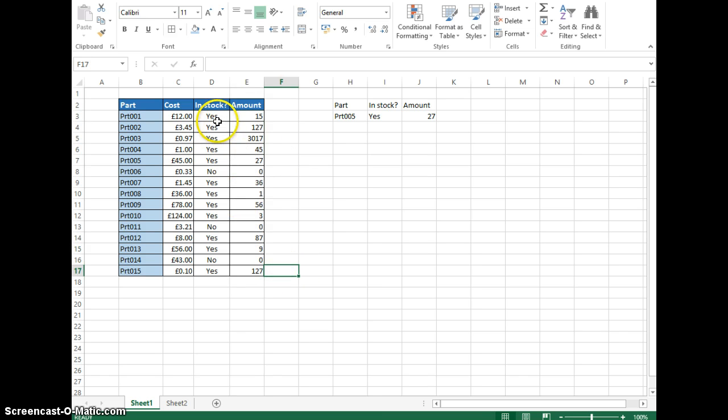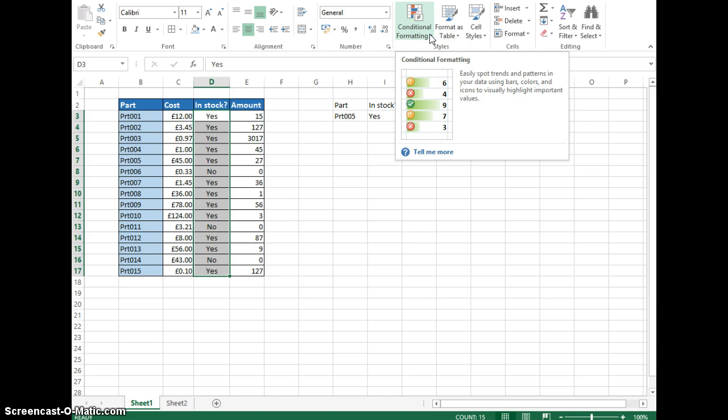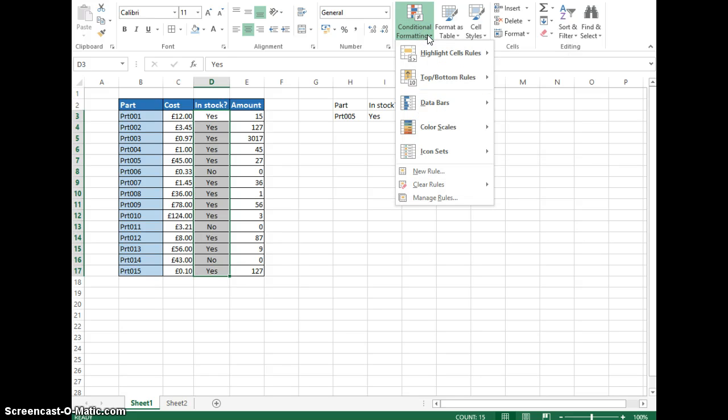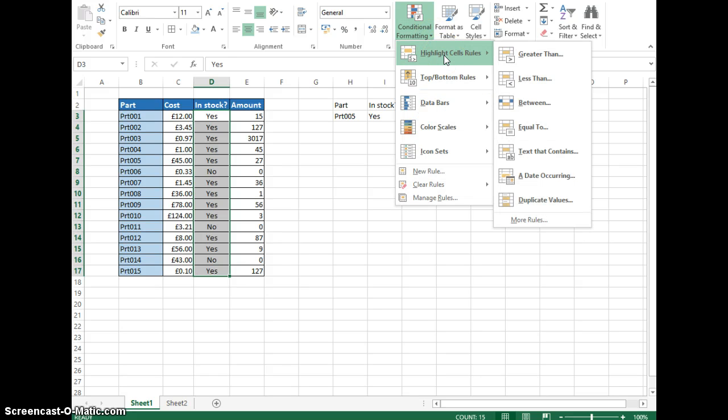The final thing I'm going to do is something called conditional formatting. It would be very helpful if at a glance I could see which one of these say yes and which one say no. So I'm going to use something called conditional formatting. This will automatically change the color of the cell depending on what's in it. So I'm going to use a highlight cell rules, and as you can see there's several different versions, and as I've got yes or no written in my cell, I'm going to use the text that contains.